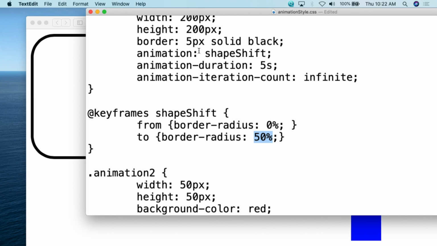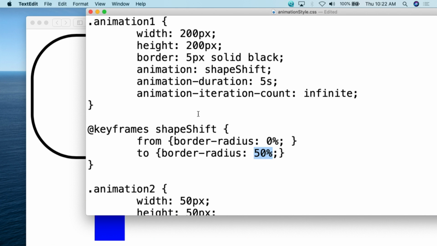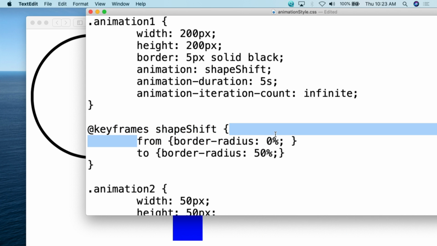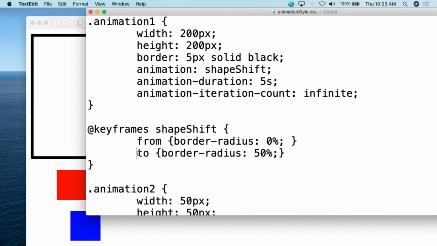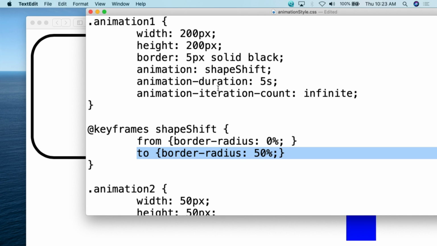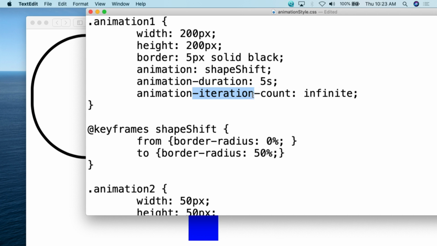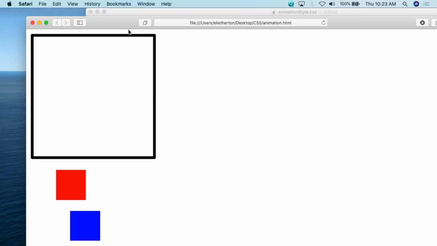And so basically what's happening here is this class is calling these keyframes. These keyframes are going to go from a border radius of 0% to a border radius of 50%. You go up here, the animation duration will be 5 seconds, and the iteration count is going to be infinite. So it keeps going, right?